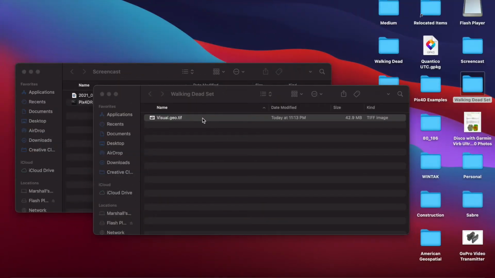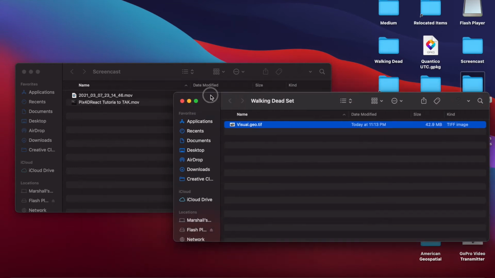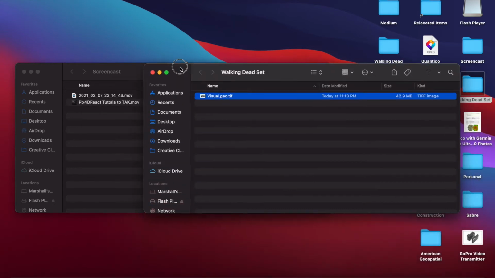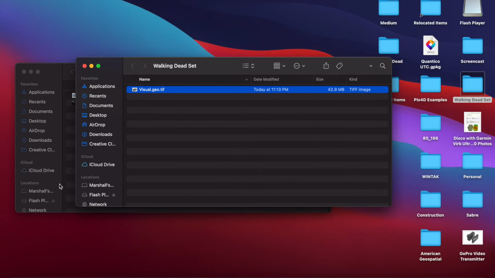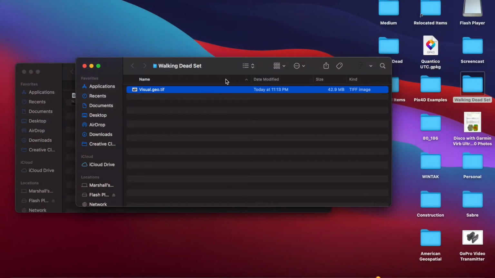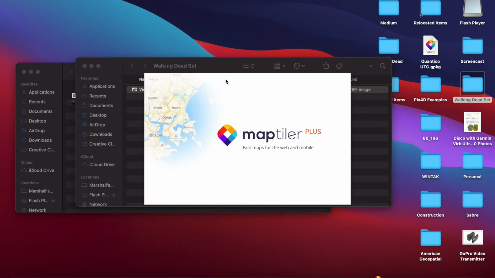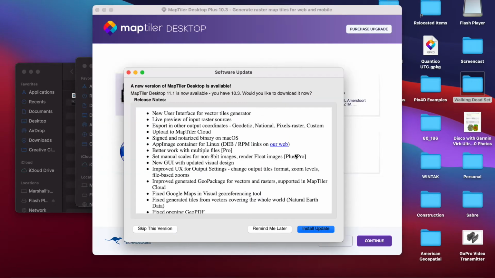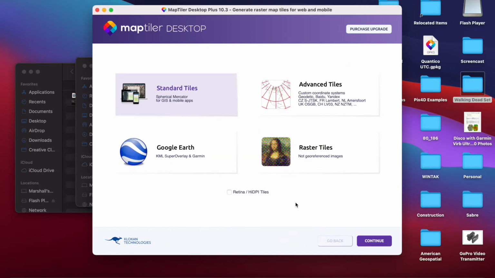So here we are about to launch MapTiler. I'm looking at the GeoTIFF there. Sorry, you can see my real-time editing. Sorry, this isn't the most professional production. So as we click on MapTiler, you can run MapTiler on macOS or PC. I have MapTiler Plus. Obviously, I haven't updated in a while, so we're going to skip that.